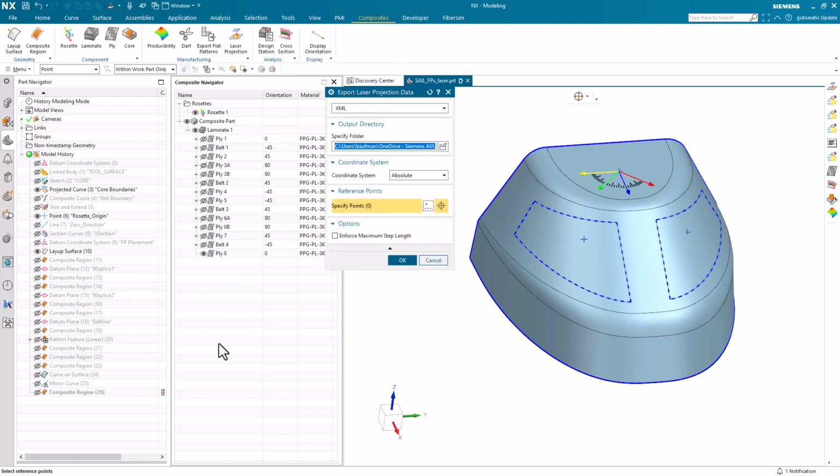So this command will actually create a tessellated representation of all of the components in a part, formatted for particular machine vendors. By default, we'll create an XML file. We also have the ability to transform this into machine-specific formats for the various vendors that are listed right here. So we'll leave it at XML for now.